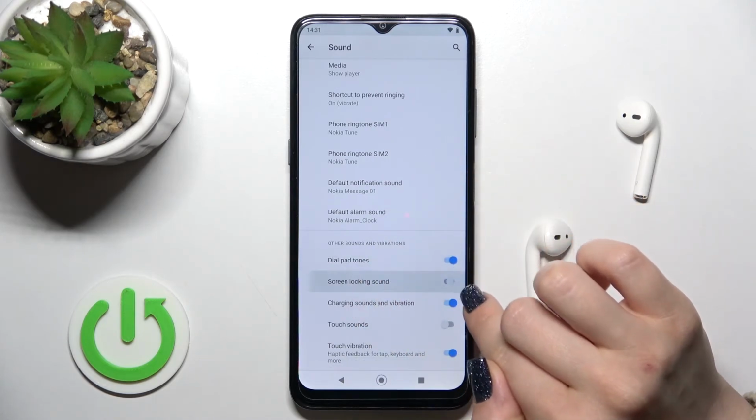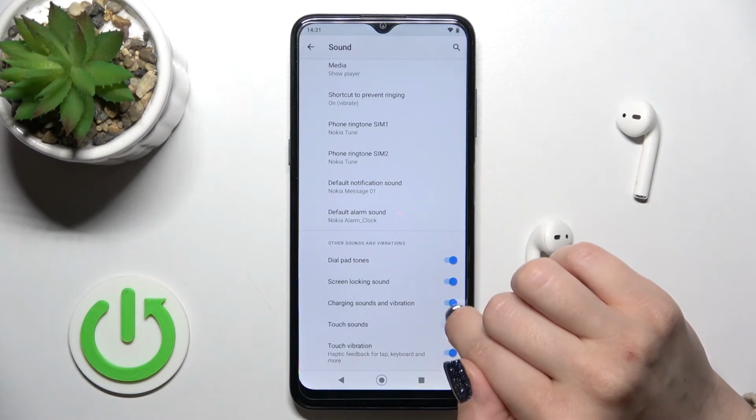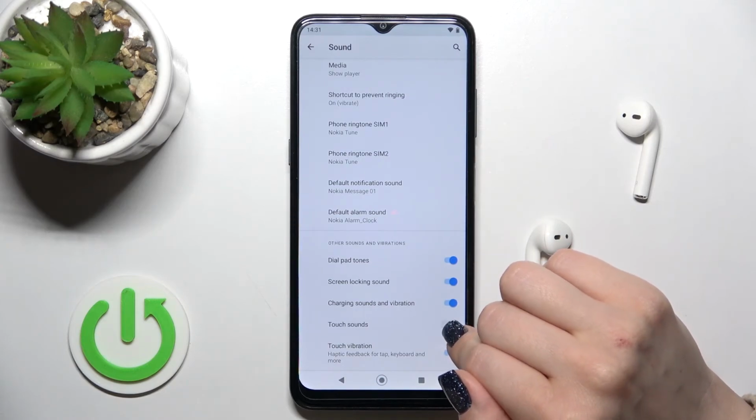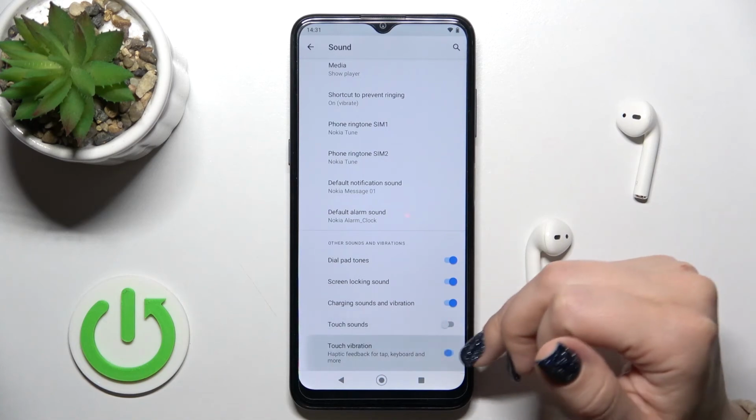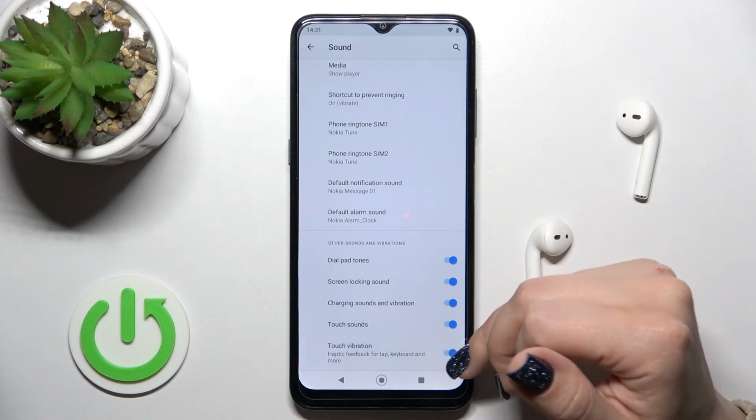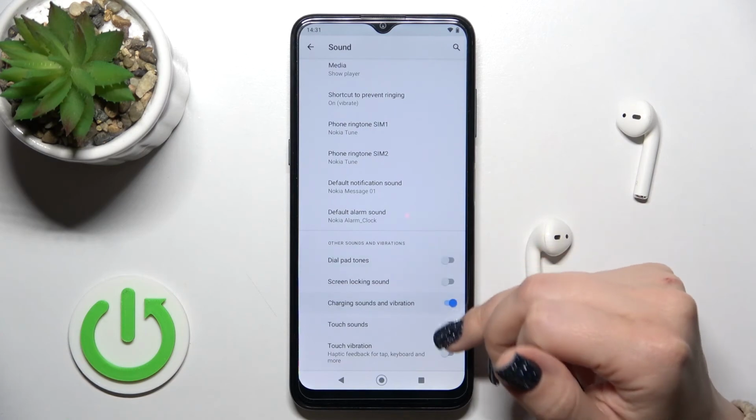turn off the dial pad sounds, screen locking sounds, charging sounds and vibration, touch sounds and touch vibrations. So we can turn on or turn off all of these options by clicking on each of the switches.